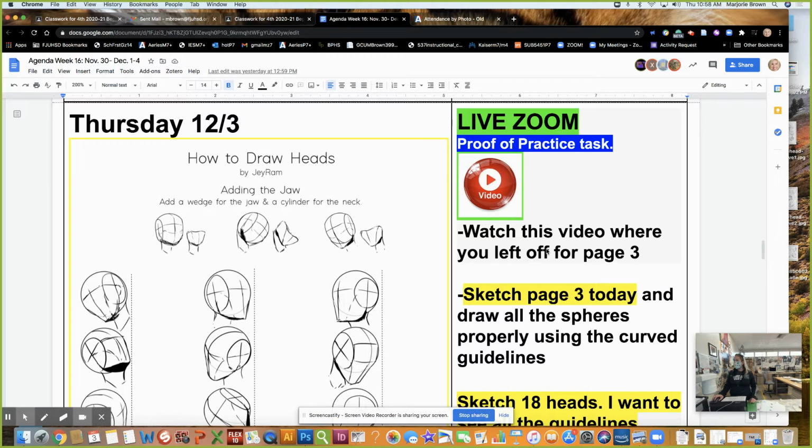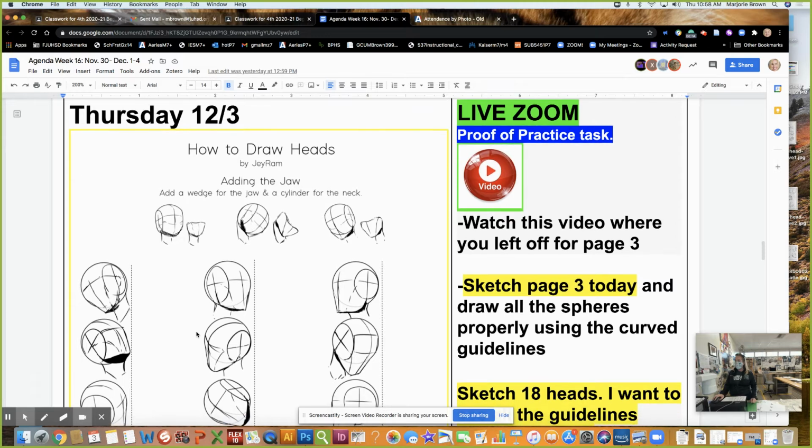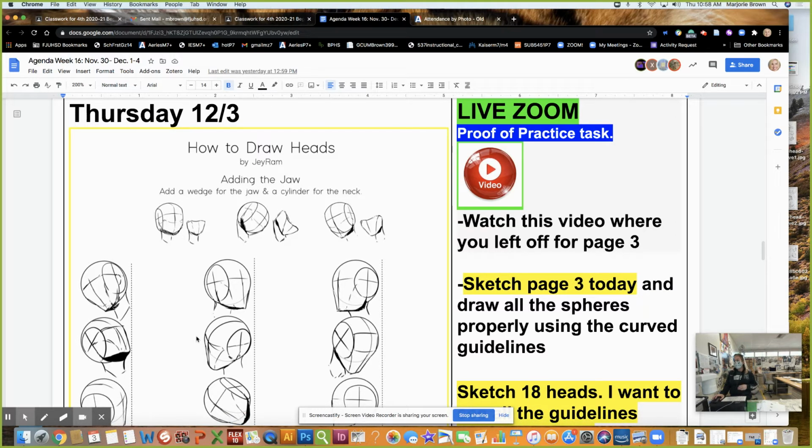Everyone, today is a big day. We are actually going to start using those spheres that have been broken down with the awesome curvatures of the movement of the face in order to illustrate the faces now. So we're building upon previous practice.